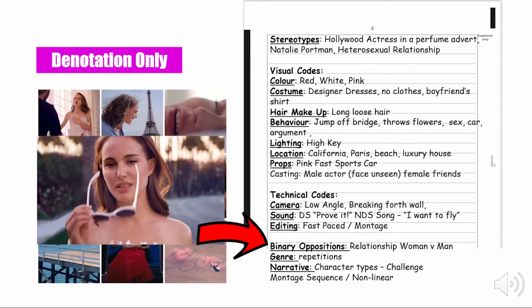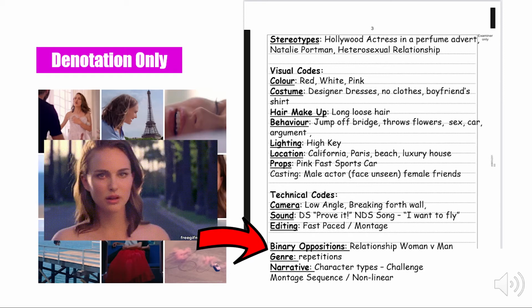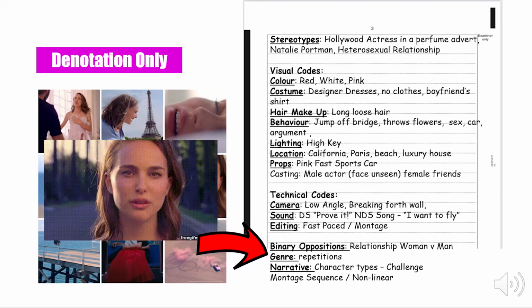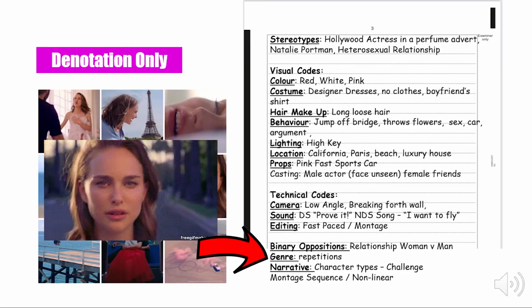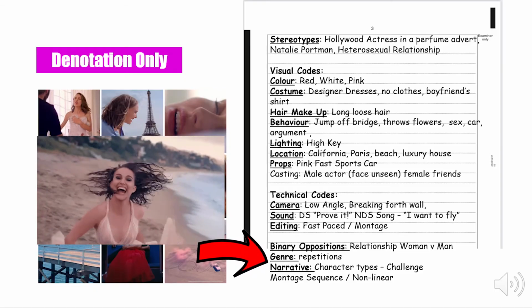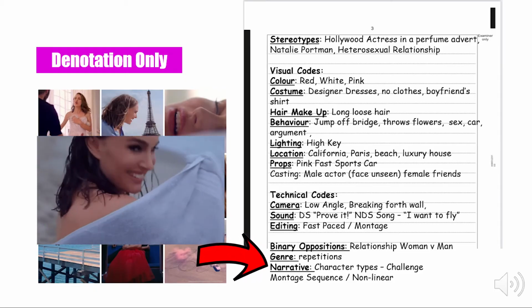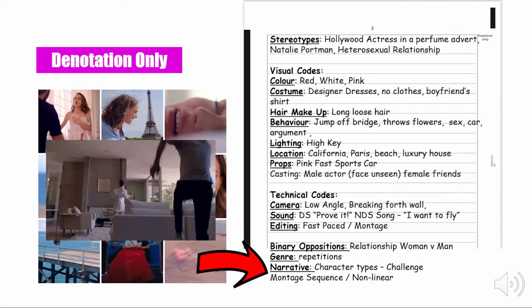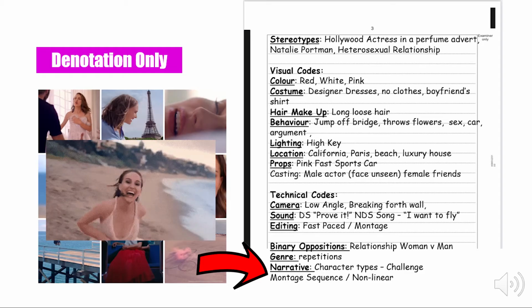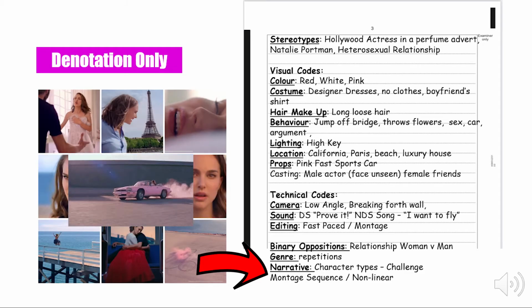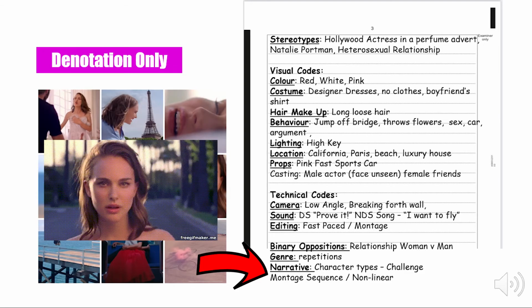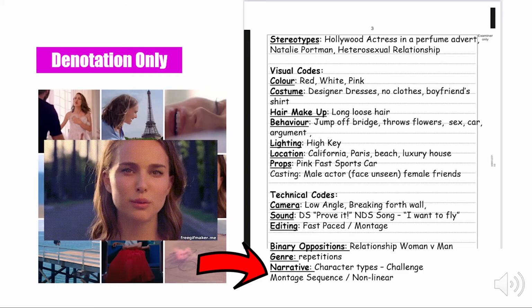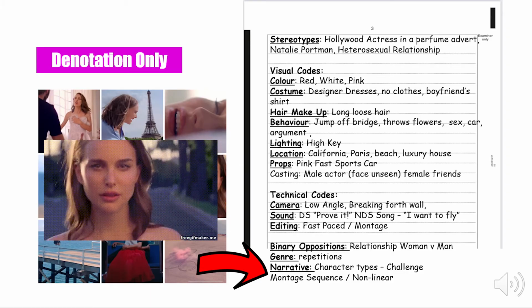In terms of binary oppositions, we have the relationship, so we have woman versus man. In terms of genre, this repeats a lot of the conventions that you would see in perfume adverts. In terms of narrative and character types, you could argue this challenges character types. And then I've also mentioned we've got that montage sequence, which feels non-linear. It doesn't feel like it's in the correct order. There's no beginning, middle, or end for this advert.